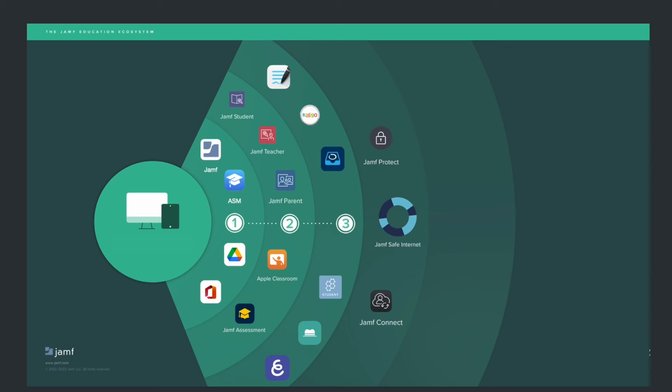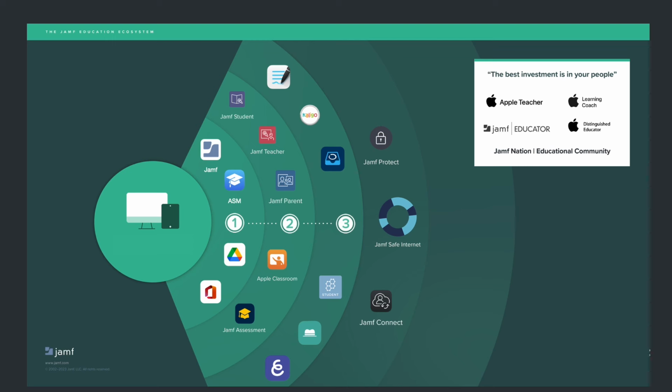And as we've seen today, we wrap all of that up in our security layers with Jamf Safe Internet and Jamf Protect, making sure that our devices are secure and allow students to learn fearlessly. And it's important throughout all of this that we educate people through professional learning from both Apple and Jamf to make sure those devices are used effectively so that learning is the focus of the outcome.